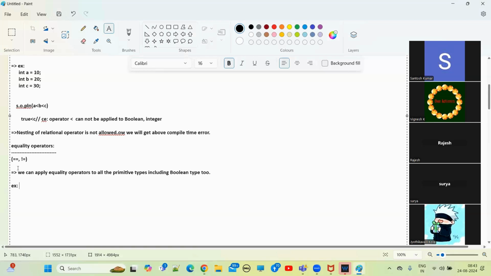What are the examples? System.out.println, let's suppose. I am taking 10 double is equal to 20. Here, 10 double is equal to 20 means what, guys? It's a kind of evaluation, a condition. What is the result after evaluating the condition? Always it should be Boolean type, right? Here what is the output, guys?